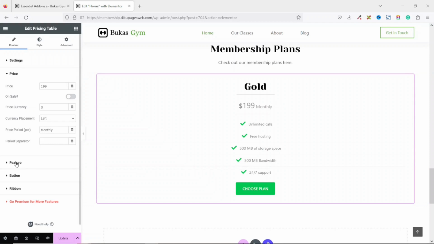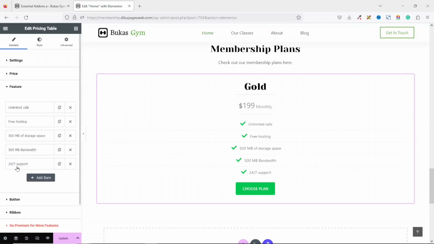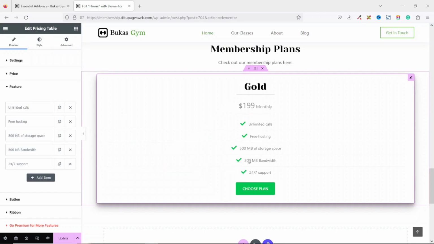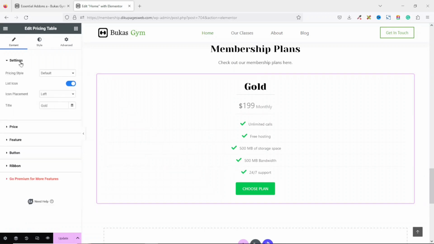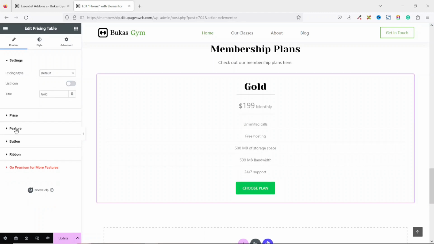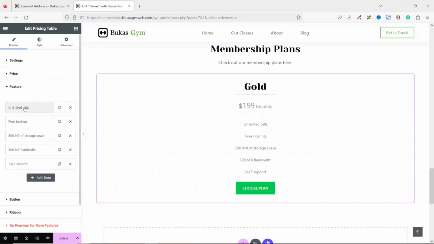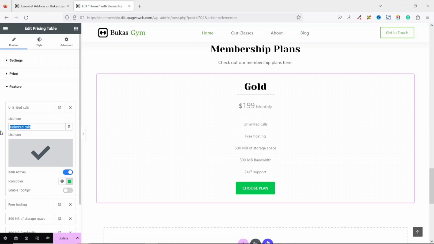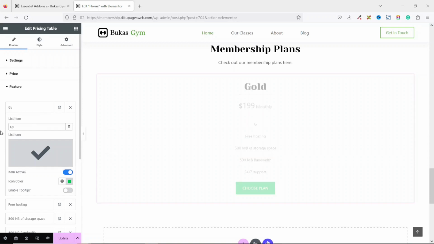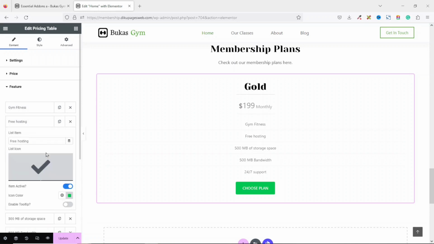To do that, I click on feature, and this way we can do the changes. Before we do that, let's first of all take off these check marks. I don't need them. So I go back to settings and I disable it from here. That is list icon. Now let's go back to feature. The first one, I'll change it to gym fitness. I click back on it to collapse it.